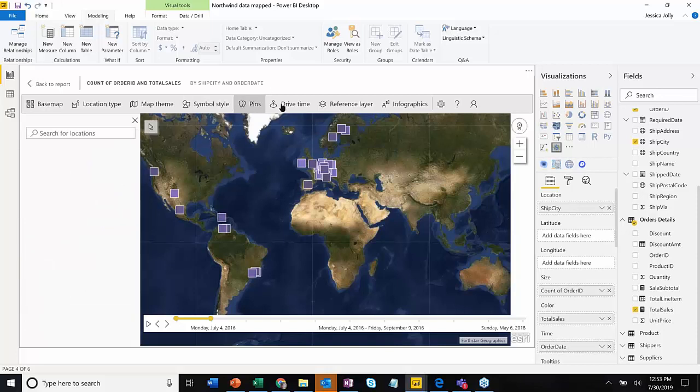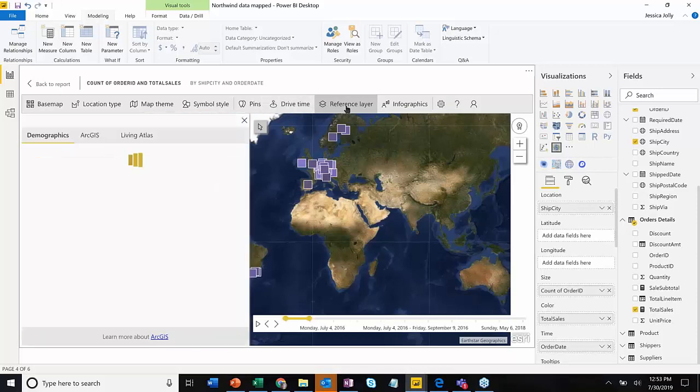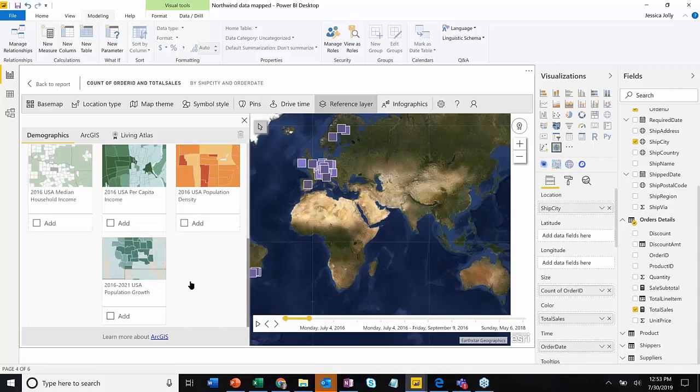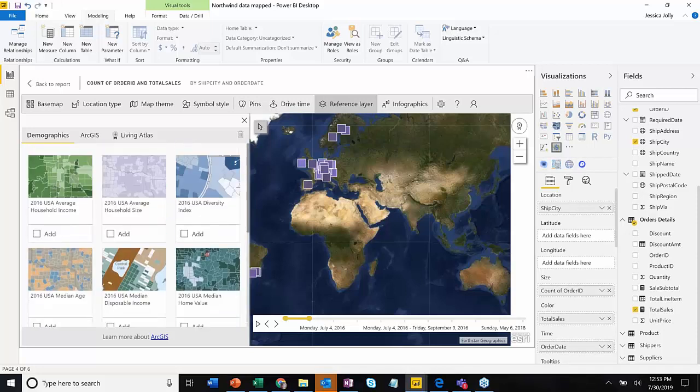Pins, I don't think there's any difference there. Drive time, I don't think there's any difference there. Reference layer, you're going to get more. No, it doesn't look like you get any more there. Oh, yes, you do right here.